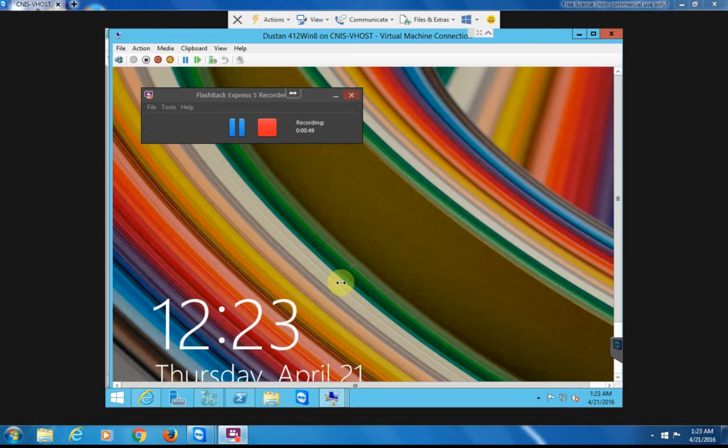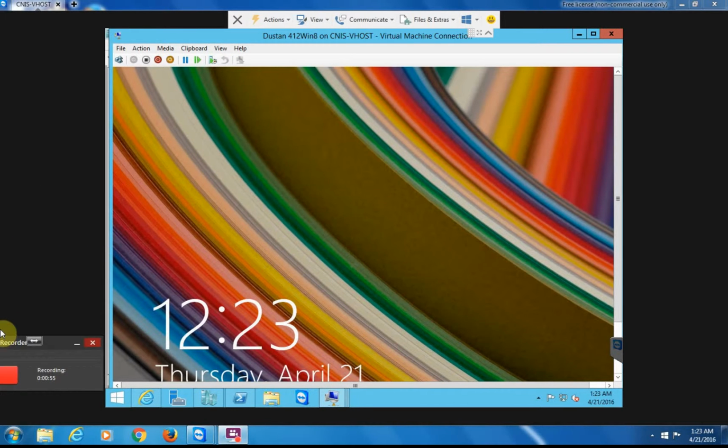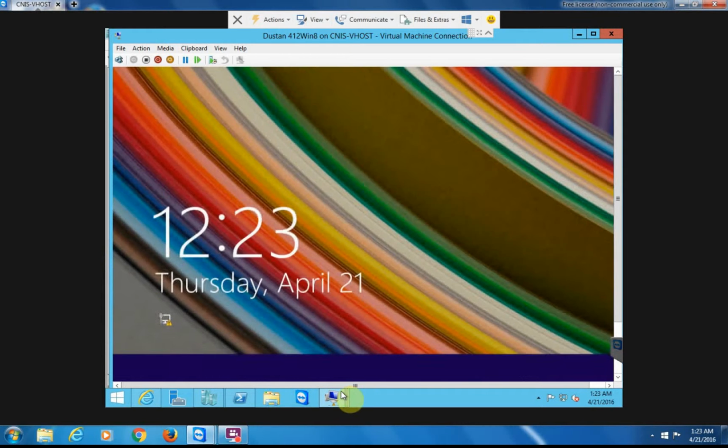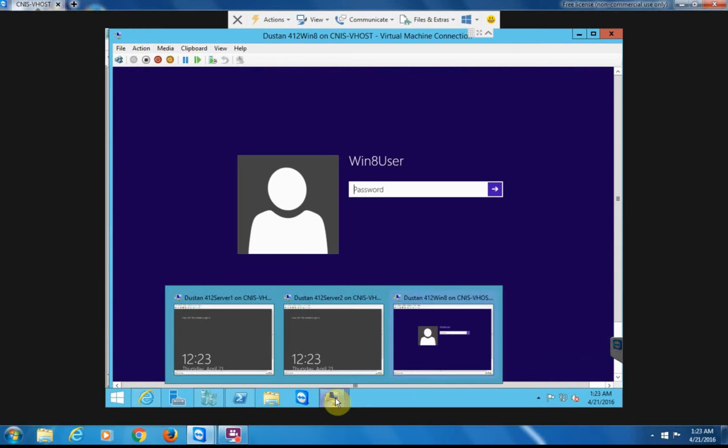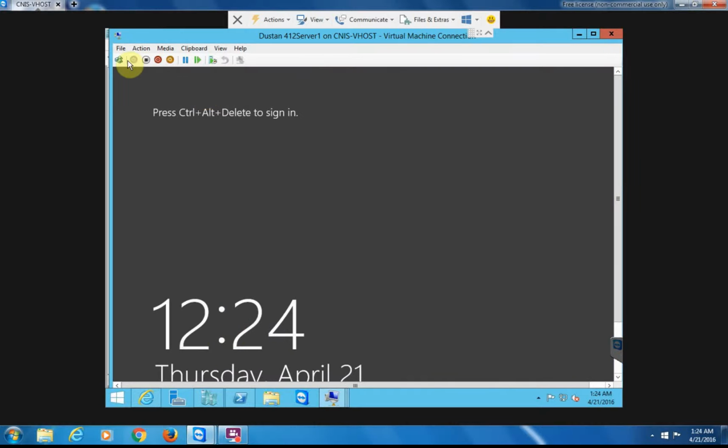You will need all three of these servers that I'm going to show you right here. Let me bring this guy down right there. The three servers you will need are going to be shown right here: 412 Server 1, 412 Server 2, and 412 Win8. In this activity, you configure the DHCP failover in hot standby mode. We're going to want to log on to 412 Server 1 as administrator.